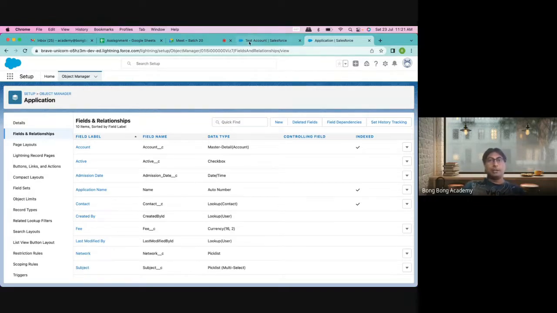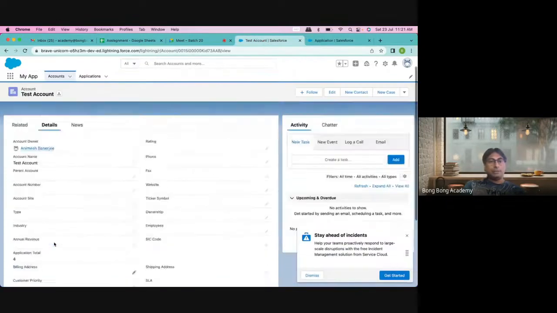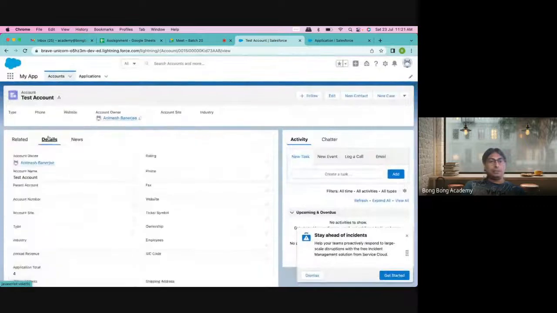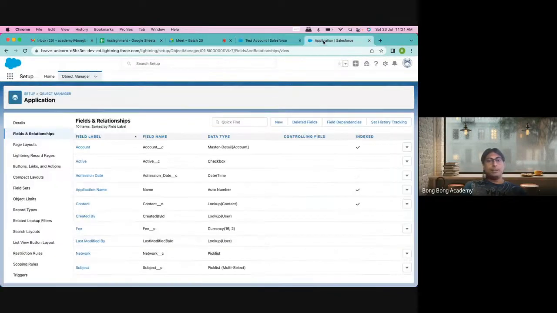So every time I am creating a new record under application, it is showing me application total here. Okay. Now I want to use not this field for counting, but for summarizing or other things. I need a numeric field to do that. So here you will see a currency field is there. That is a fee field. I want to roll up this field rather than counting.